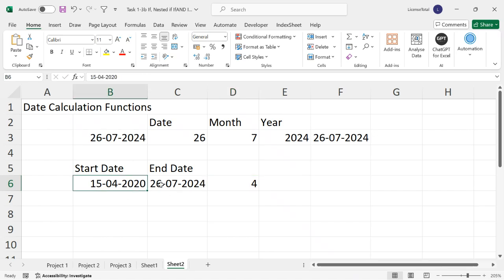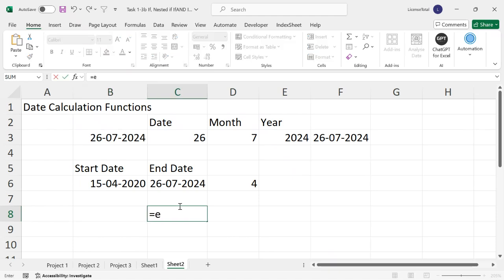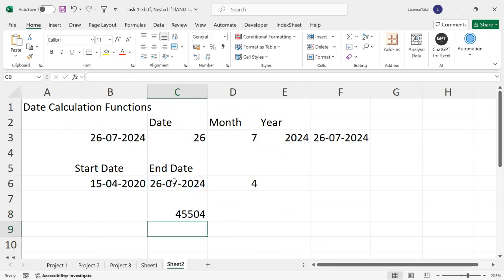Okay, now there is one more function. There is another function called EOMONTH. I'll put a start date, and I'm going to put 0 as the second parameter. I'll close the bracket, press enter, and convert this to date. What did I get?